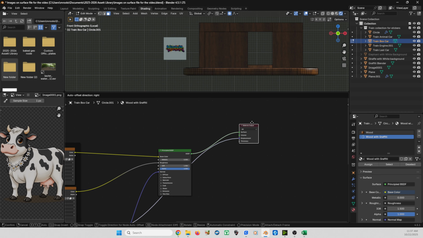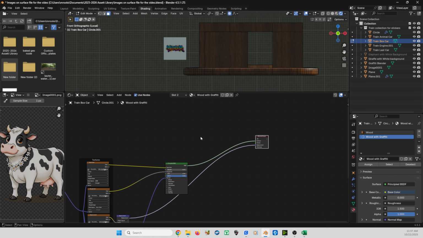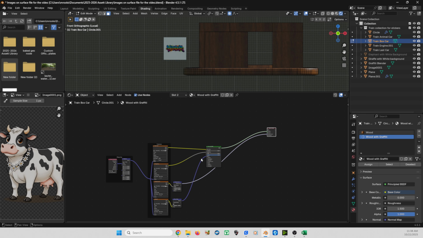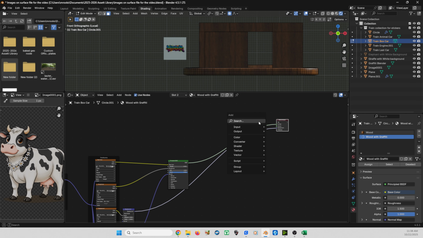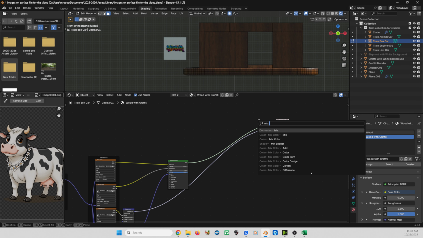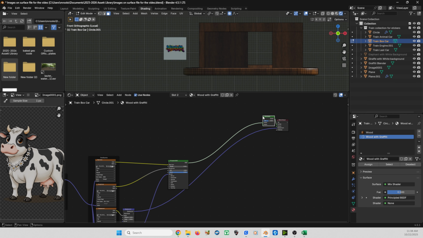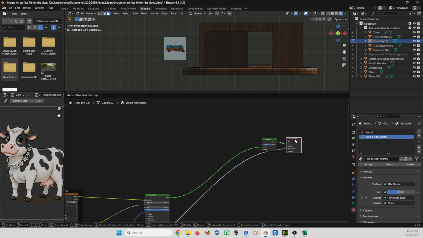We're going to take the material output. Now, you may have a material that has several things in a mix shader, and this will still work just the same. We just want to have a mix shader before the material output.